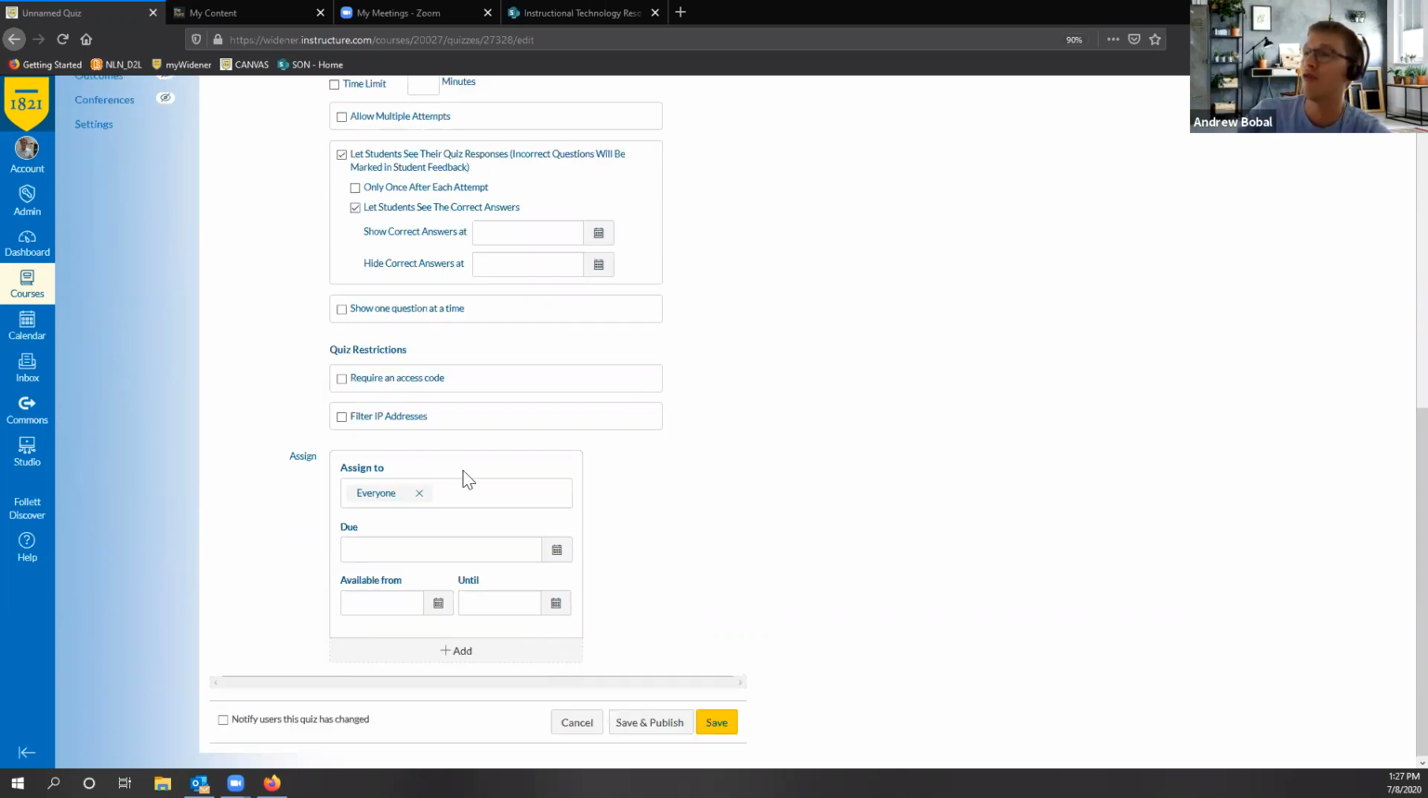After that, we have who we're assigning this quiz to, which in most cases is everyone, right? We want to give the quiz to the entire class. And then when is it due? When is it available from and until when? So these are the same settings we have for an assignment. And really, this is the same great feature we have for an assignment as well.